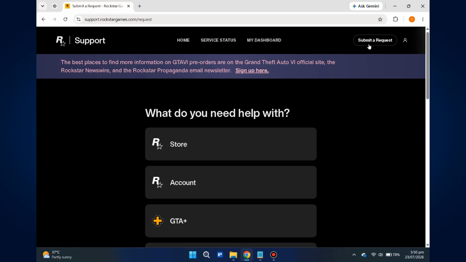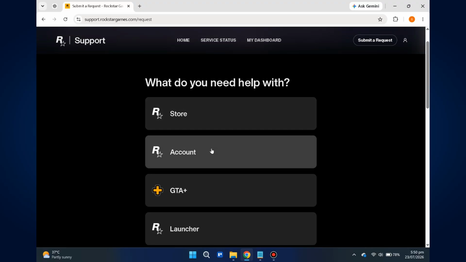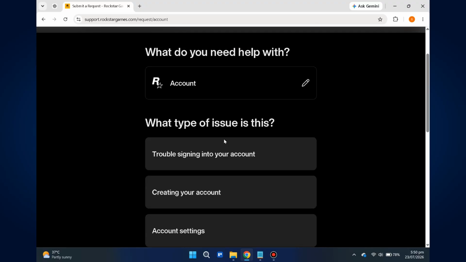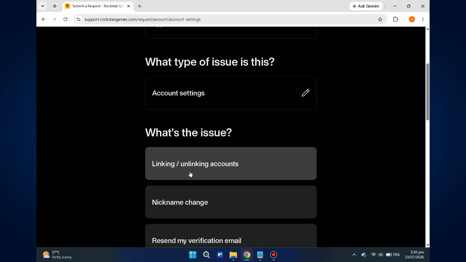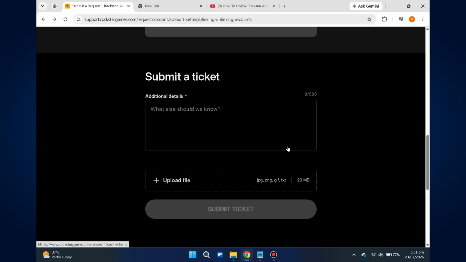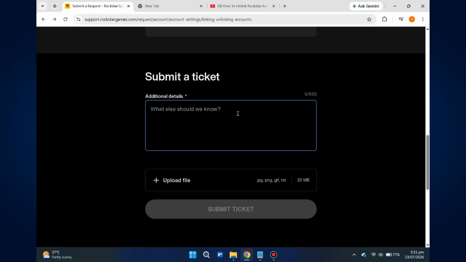From the available options, select Account. Then, choose Account Settings, followed by Linking, Unlinking Accounts. If you're asked to sign in, log in to your Rockstar Games account.